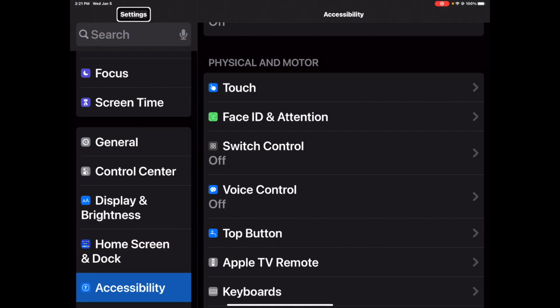Sound like something you'd find interesting? You get some benefit out of? I know I use it every day. So if that's interesting to you, check this out. Where they're focused on turning on and setting up accessibility shortcuts.